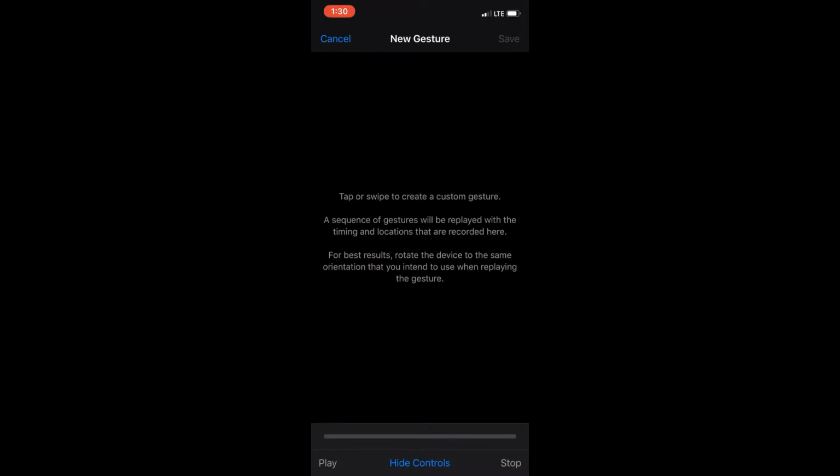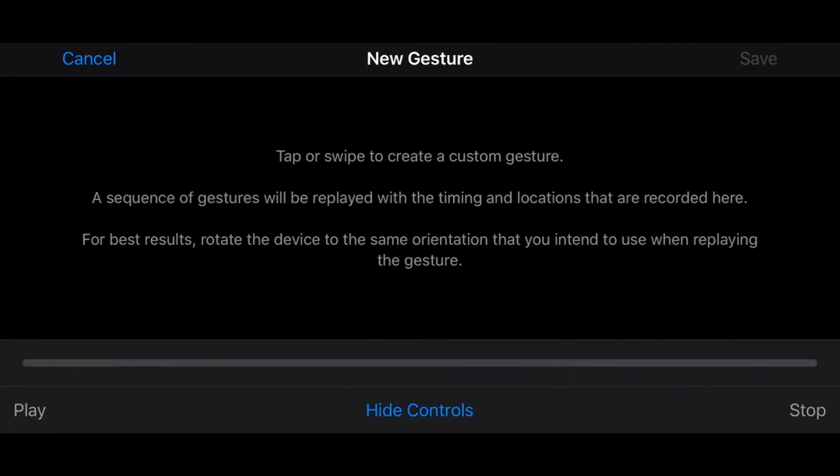Now this is the part that's a little bit complicated. You need to tell the phone what gesture you want it to do when you run this little script thing. The way that you do that is you need to rotate your device into the exact orientation that you usually use when you play whatever game you're going to be playing.